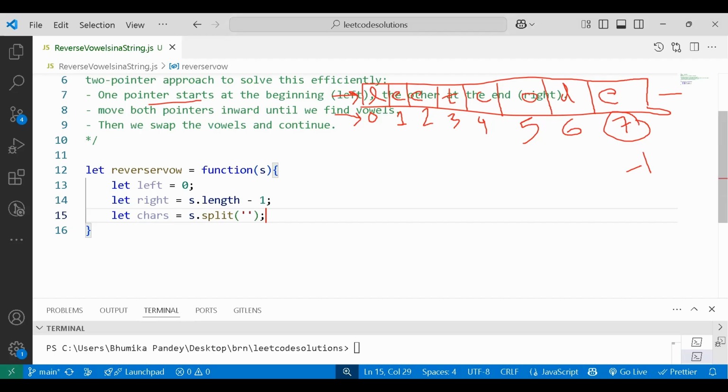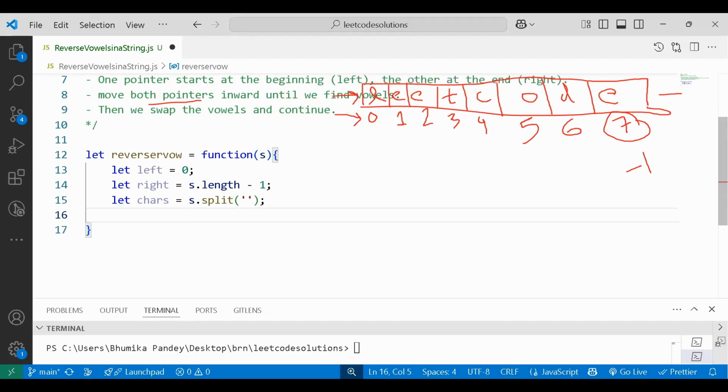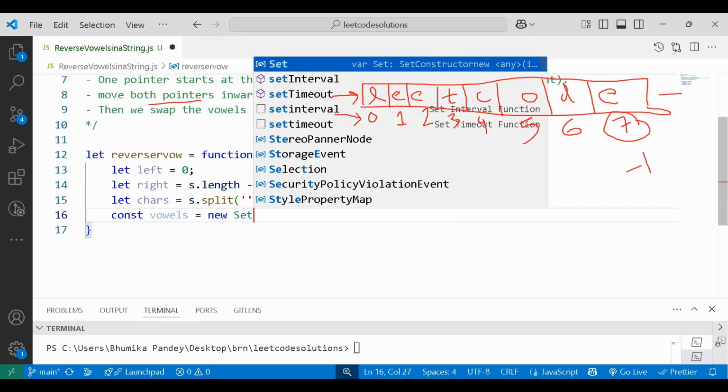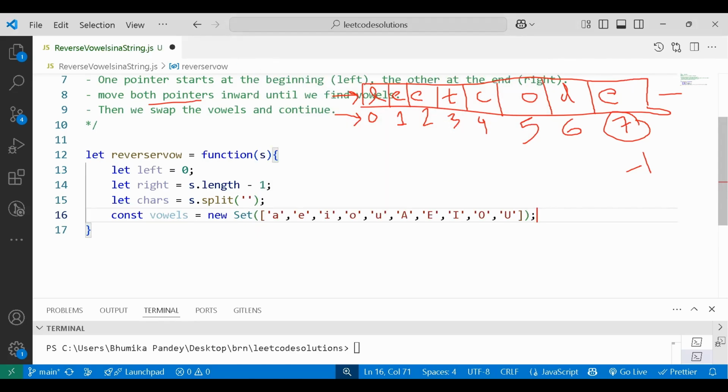All we have to do is trace from the left and right, find out the vowels, and then swap them. So let's declare another variable and keep all the vowels inside that. Okay, so const vowels, and we are going to take a new set. I'll explain why I am taking a set here. When you do a lookup in an array, you would have to use the includes function, array.includes. But if you are taking a set, then you use the dot has function, and the dot has function has a better time complexity than the includes function, and that is why we are taking a set.